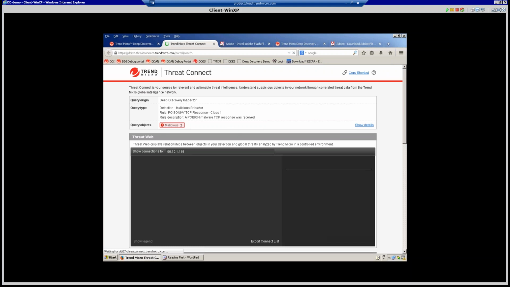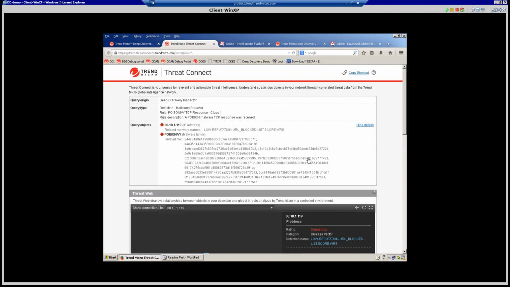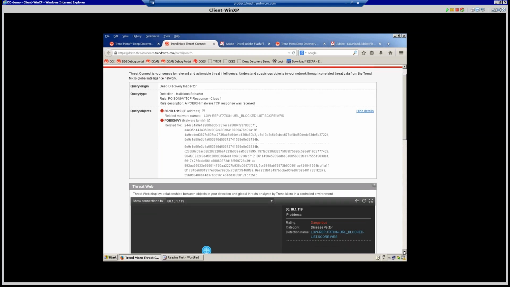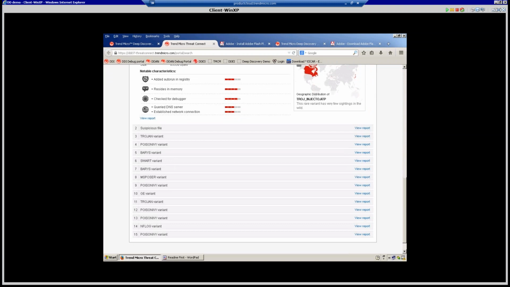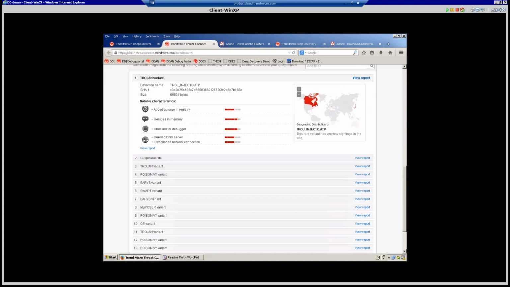So I can see this is a known IP for Poison Ivy exploits. We can see that these malware or file hashes or malware has been delivered by this exploit. Okay, if I want to start to see information about it, I can see, well, what are the types of malware that have been seen? Well, this Trojan here has been delivered by that site. Oh, that's a bit slow. Hold on. Scroll down a little more.